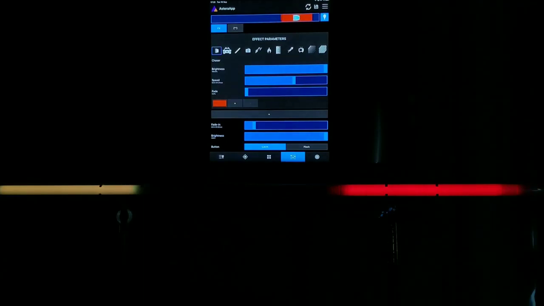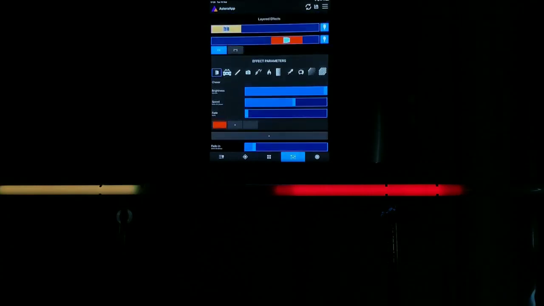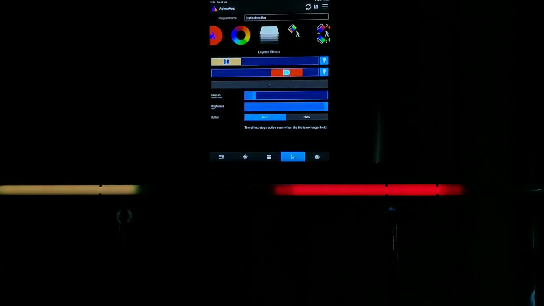I can go like this with up to 8 layers. Each of them can be a static color, as I just showed you, or you can define any kind of effect within that particular part of the layer. Right, that's the layer effects.